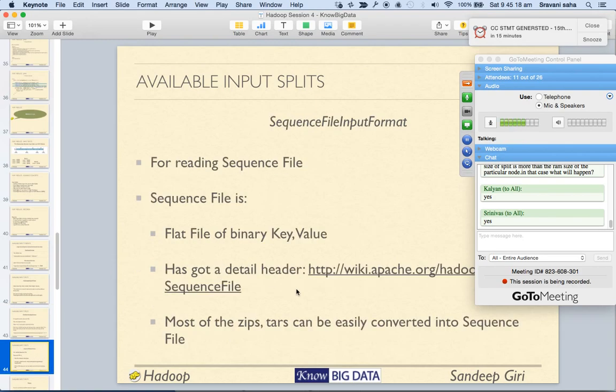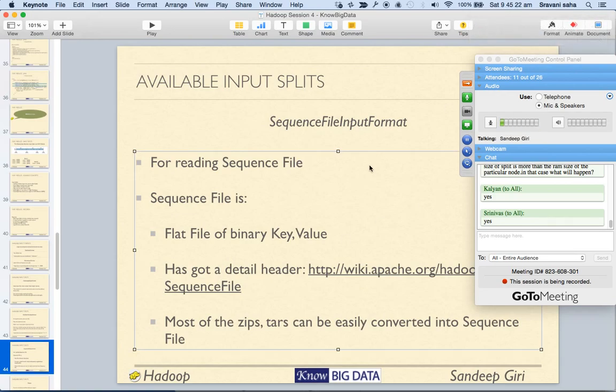Now there is something interesting called sequence file input format. What is sequence file input format? Sequence file input format is for reading a sequence file. And what is a sequence file? A sequence file is basically a flat file for binary keys and values. Okay, let me take a step back and explain the problem statement.